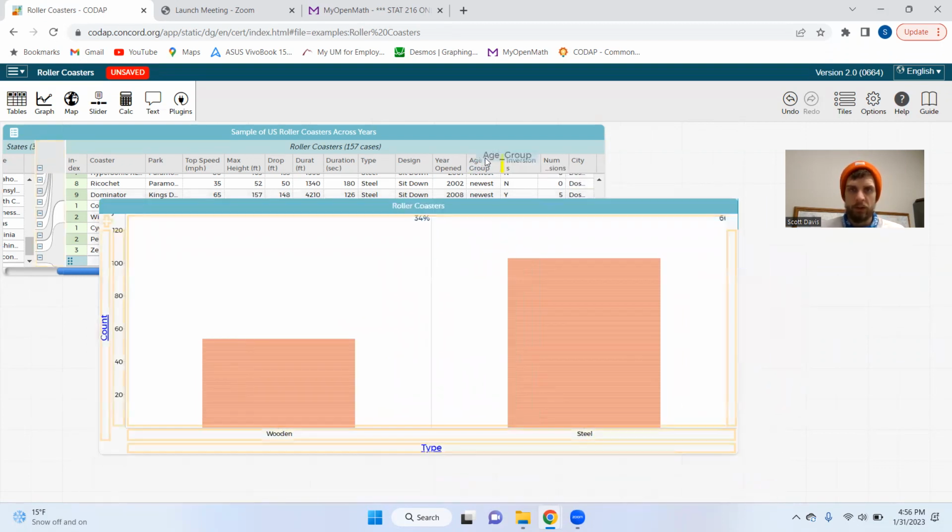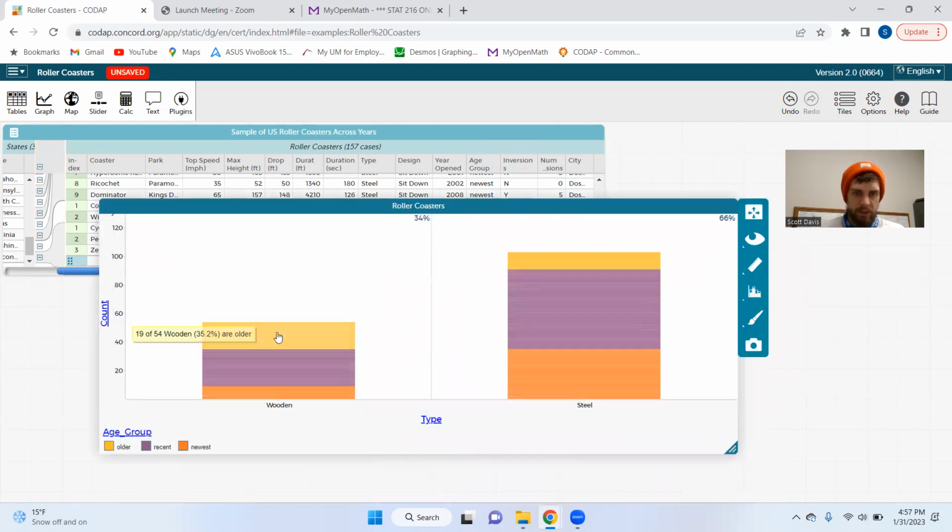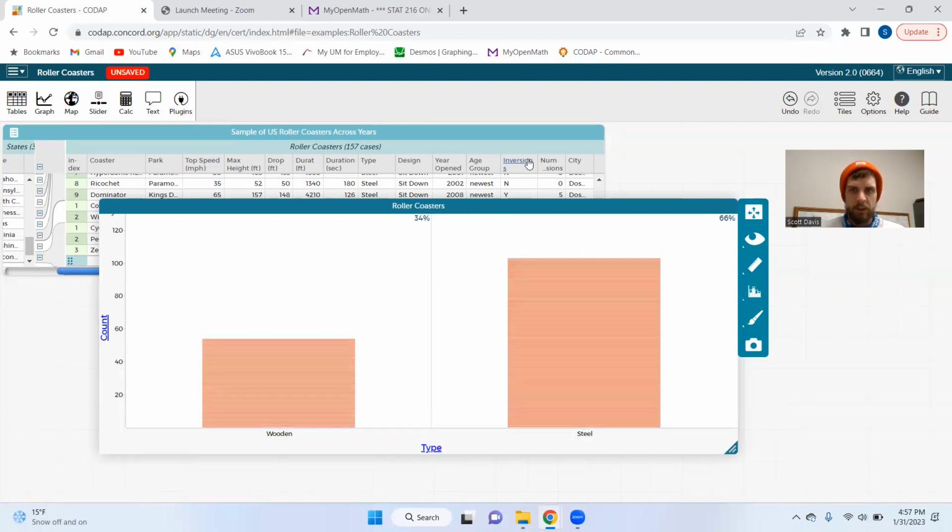So what I can do is click on that age group variable and drag it over the main part here. And now I can see that not only do I have them broken into wooden and steel, I can also see that 11.7% are older, 54.4% are recent, and 34% of the steel are new. So we can get another further breakdown. We can remove that if we don't want it to be there.